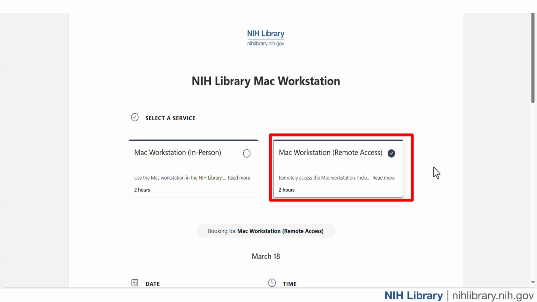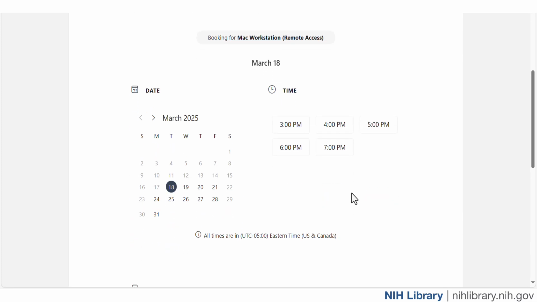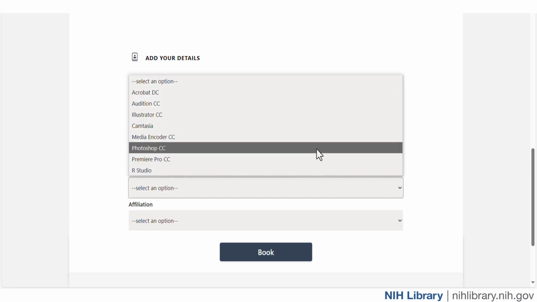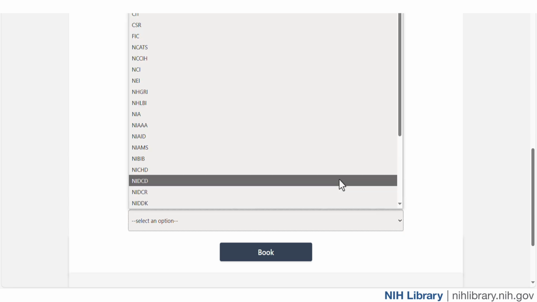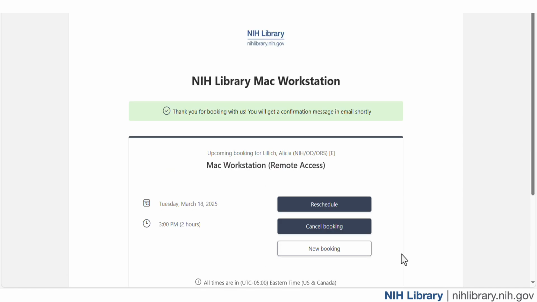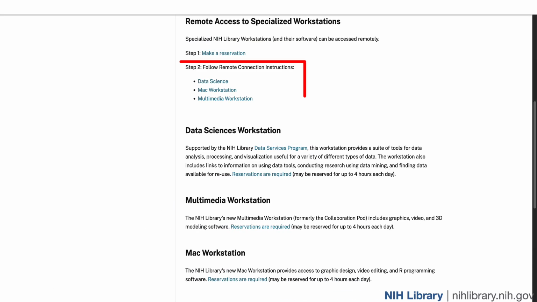Select Remote Access, then pick your date and time. Then add details such as your first name, last name, the software needed, and your affiliation. Then you'll see your booking has been confirmed. The second step is to follow the instructions for accessing your reserved workstation.